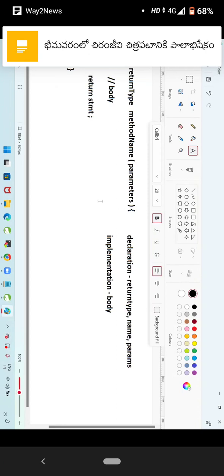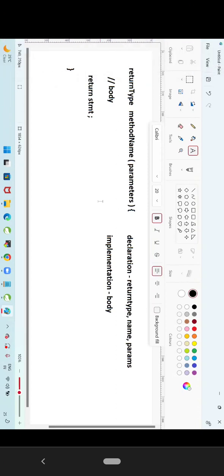Method means to perform some operation. Sir, what operation do we need to perform? That depends on the requirement. Maybe you can use it to perform some mathematical operations. You can use it to perform some string manipulation. You can use it to perform some array operations. You can use it to store the data, update the data, retrieve the data, delete the data. Whatever you want, you can do inside the method.